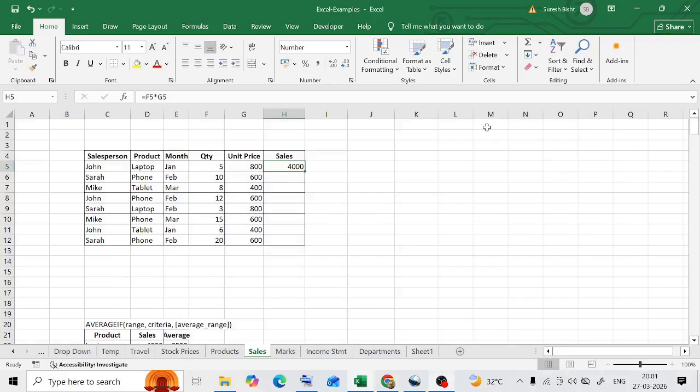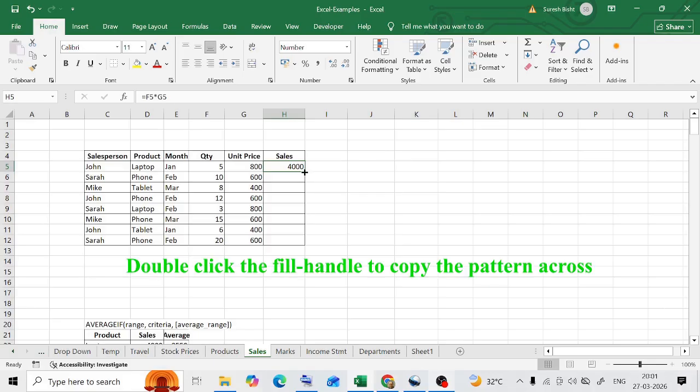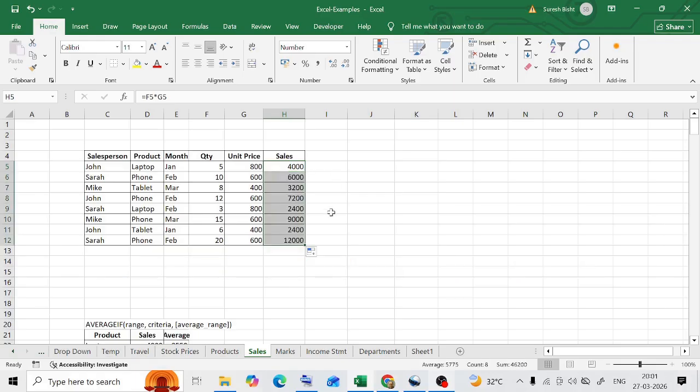Here's a cool trick that you can use with the fill handle. When you see the fill handle, instead of dragging it across to the other cells, you can just double click it. It gives you the same effect.